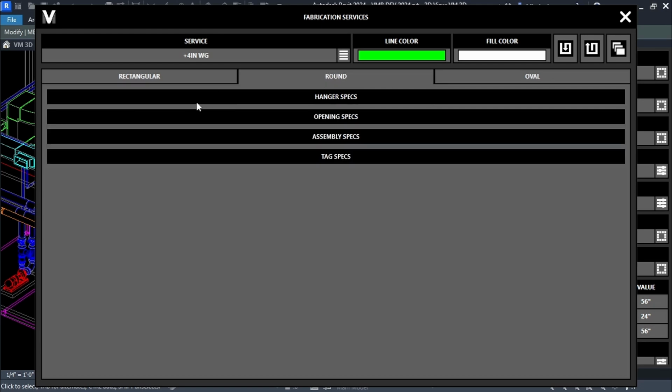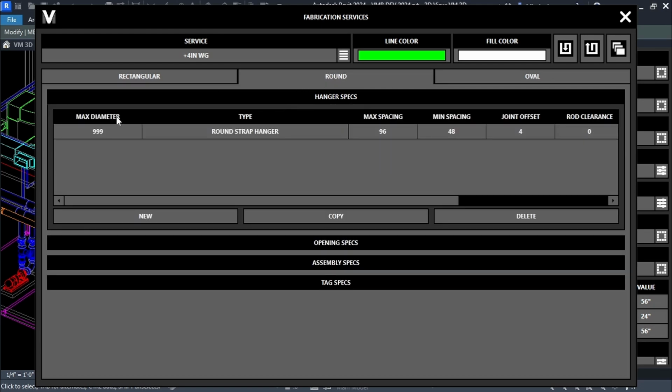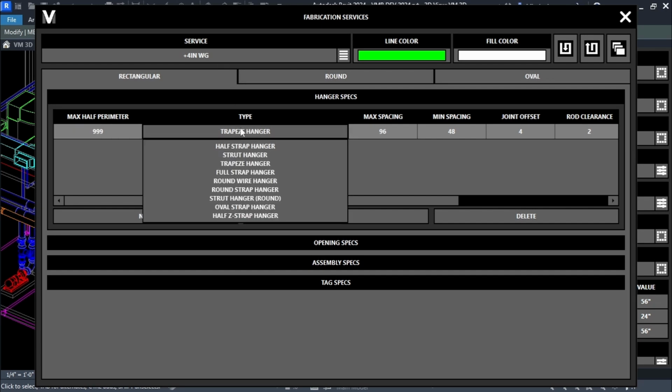Now, if you're working with pipe, it's just going to be max diameter, which you would be expecting. But for rectangular ductwork and oval ductwork, it goes by half perimeter, which is nice because that's how Smagna works. So you can just basically enter your hanger specs one-to-one with the Smagna tables, using the bearings and the all thread that you prefer. So right now, anything up to 999 half perimeter will get a trapeze hanger, and so it's showing me all the hangers within the 4-inch water gauge spec.